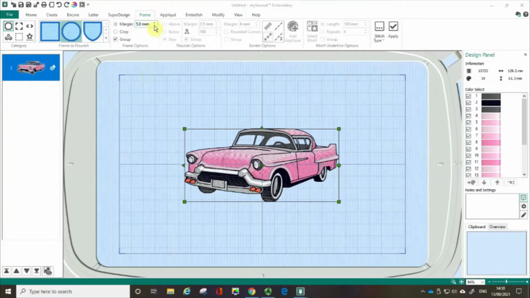Now, just so that you know, it is actually possible for you to make this a negative number. So in this case, that applique shield might actually be smaller than the size of the embroidery. And in that case, you might want to consider checking the crop box, and that would basically chop off any of those bits that are outside of the frame. But I don't want to do that, and what I'm also going to do is make sure that the group box is checked, and I'll explain why.